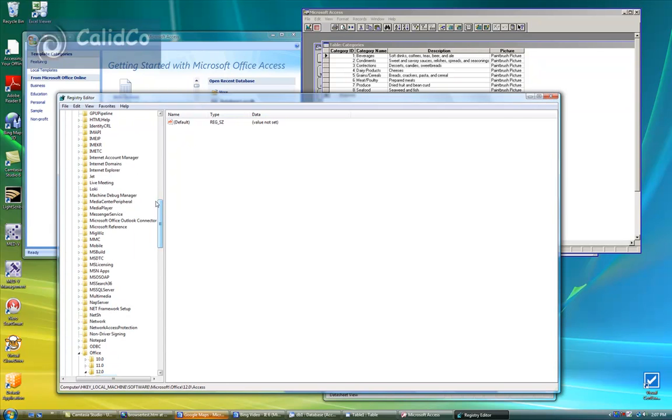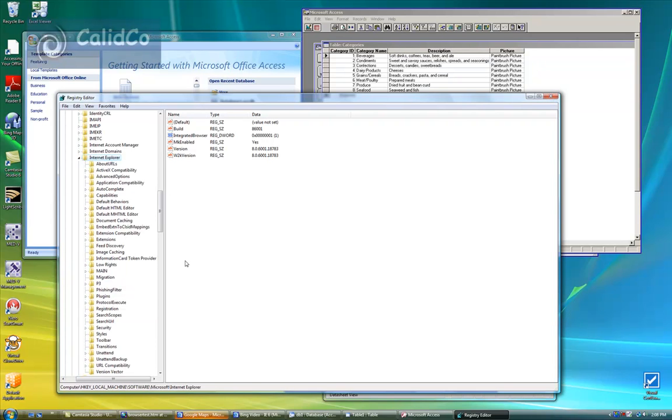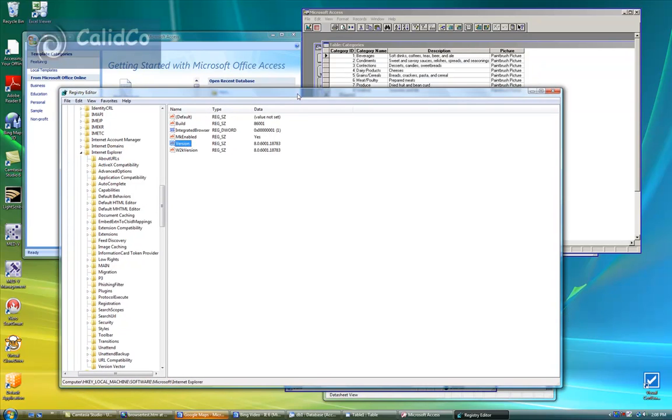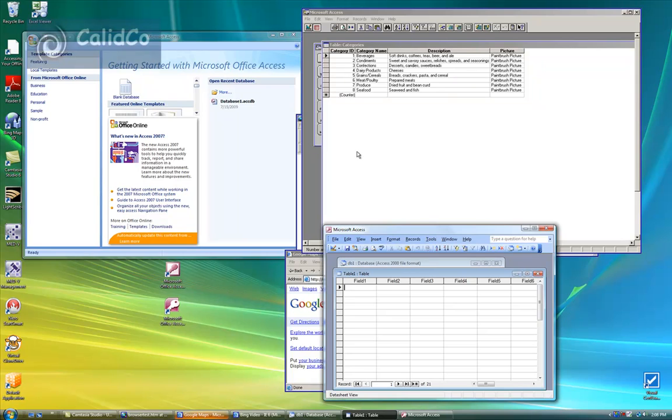Same goes with Internet Explorer. If I go look at Internet Explorer, you will see there is only one version of Internet Explorer installed. And here it is, this is the Internet Explorer 8.0 that is running on this machine. Everything else is being streamed to the desktop. Now the desktop that we're using here is Windows Vista. I could have very well used Windows XP. I guess that's the minimum.